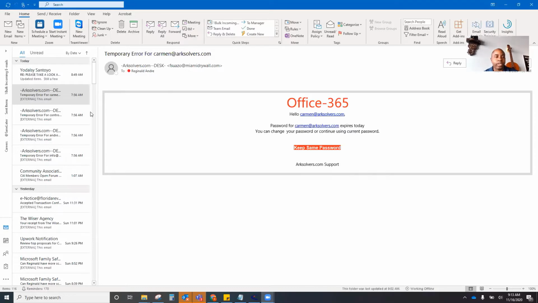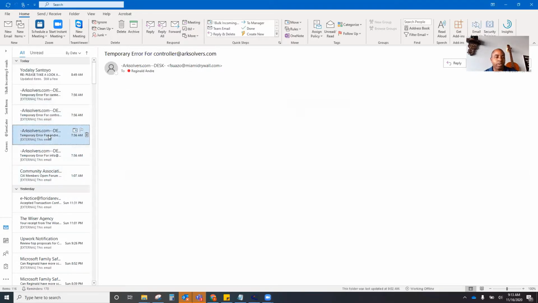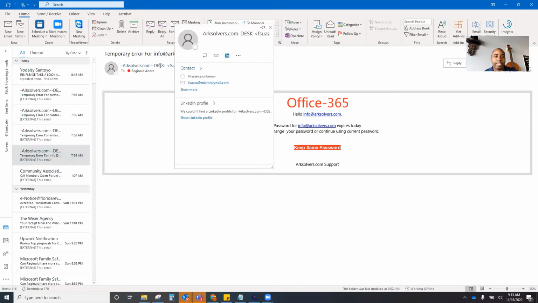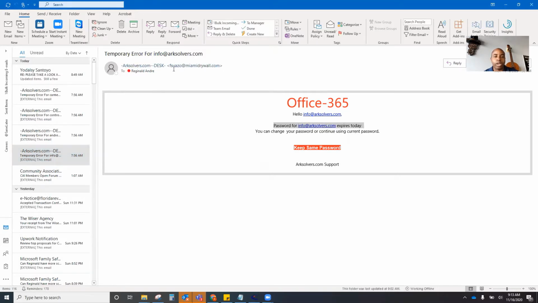It came this morning, and you're going to see here my email. There are four emails that came in, and we're going to use the one that says Andre. So it says Office 365, hello@arcsolvers.com, expires today. You can change your password. Although this does have the logo of Office 365, you'll notice in the email, it does not show my email. It's saying something about Miami drywall. So that's the first indicator that there is something wrong with this, that this has nothing to do with Microsoft.